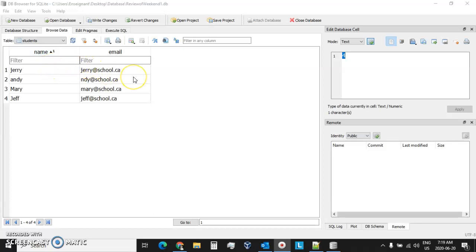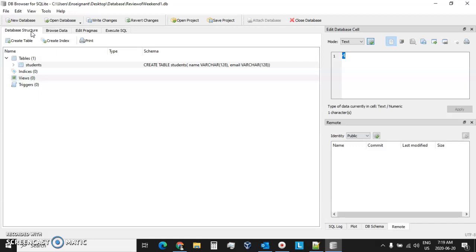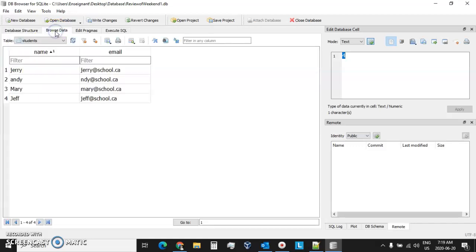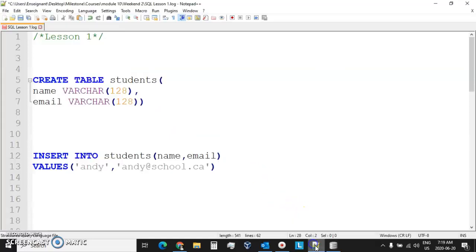So we've created our first table, a student table. If I click on database structure, there's just one table there. If I click on browse table, we can see the two columns, and we have 4 records in there. So let's continue with where we left off.